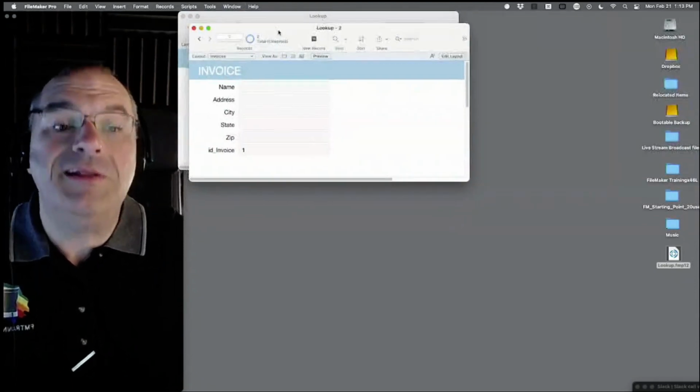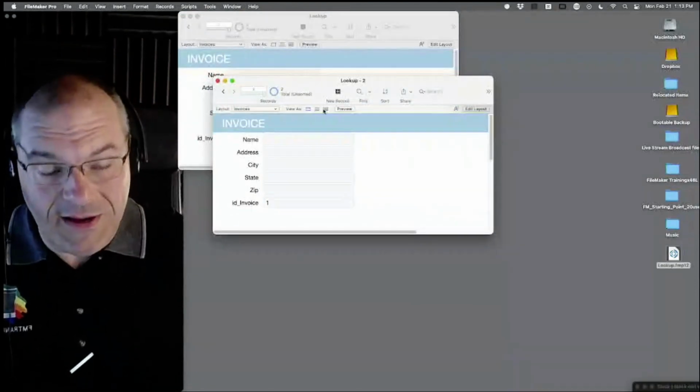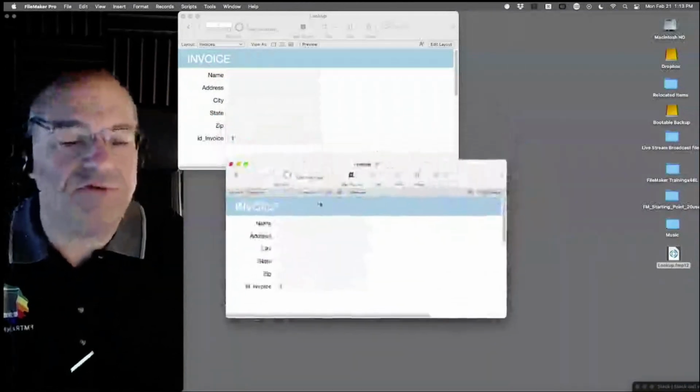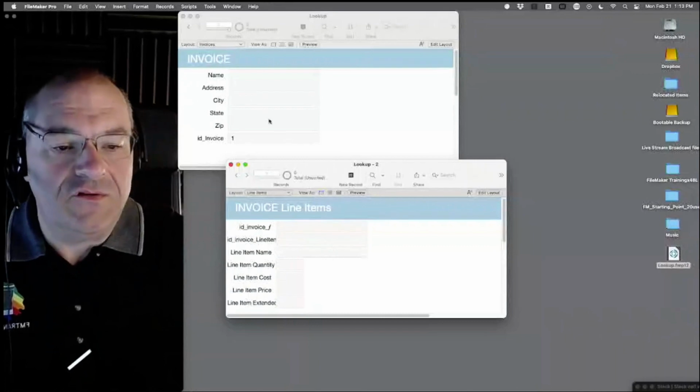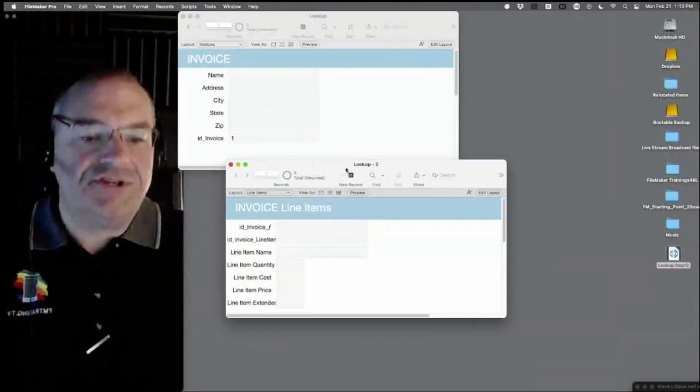When you pop a window, it copies the window in the context. Another test question on the certification test. And I'm going to say line items. So these are 2 different tables. There are no relationships right now.